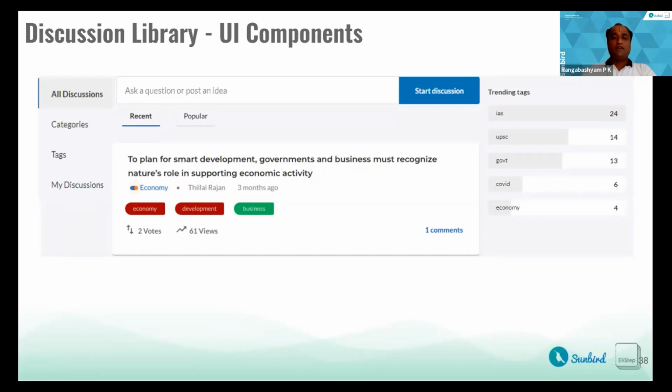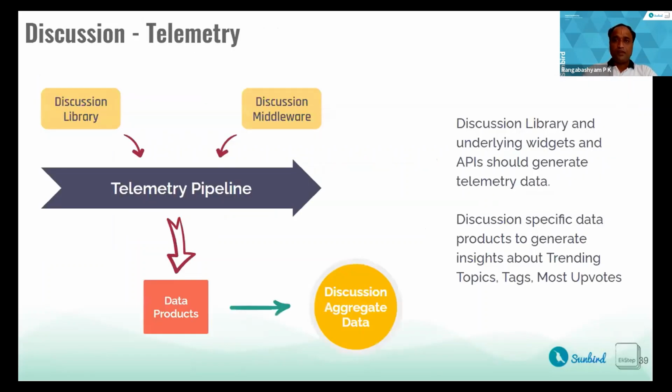So we can embed this widget or library wherever you want. This same widget can be embedded into a content, and then the discussion related to the content will show up, right? The trending tags, depending on the context, will show up. So every widget is context aware, and every piece of data that you see is context aware.